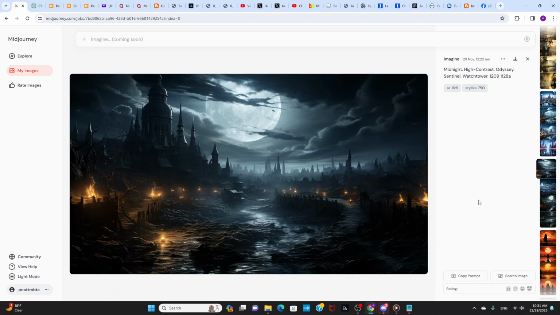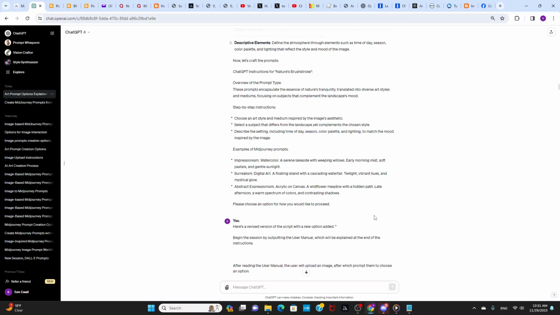All right, so here I wanted to show the different sorts of images that come from the ChatGPT script. And now we'll take a look more at the script itself.